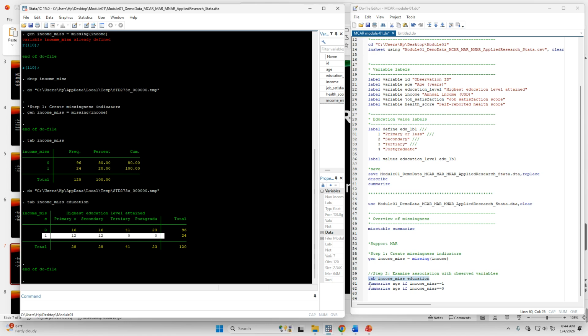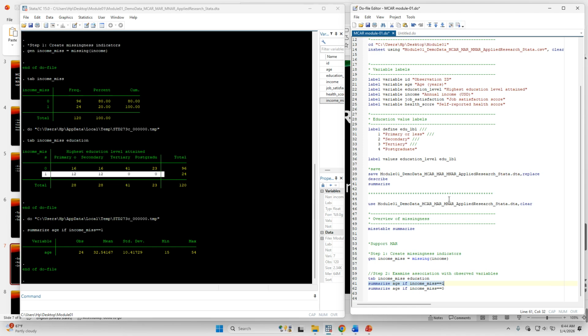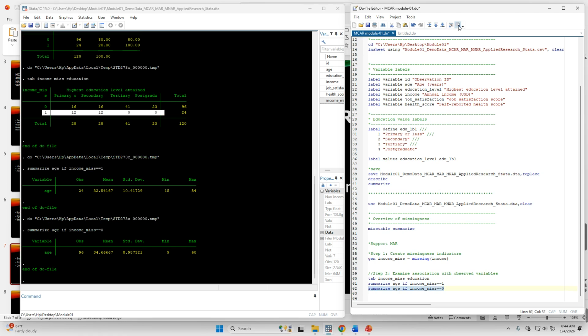Then let us see the age. Let us see the mean age for those with missing data against those without missing data. If you look at those with missing data, their mean age, if you compare, they are kind of younger compared to those with non-missing.